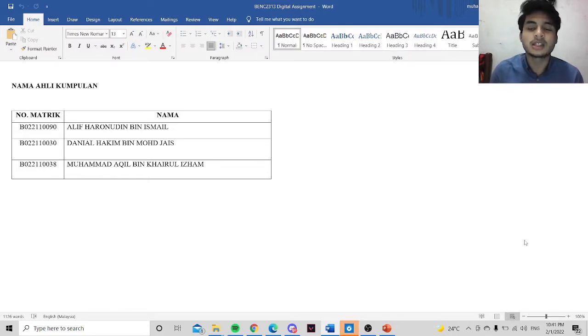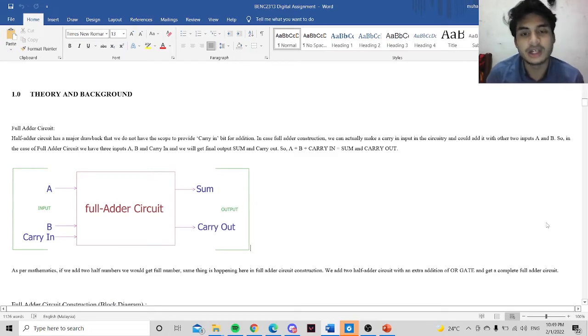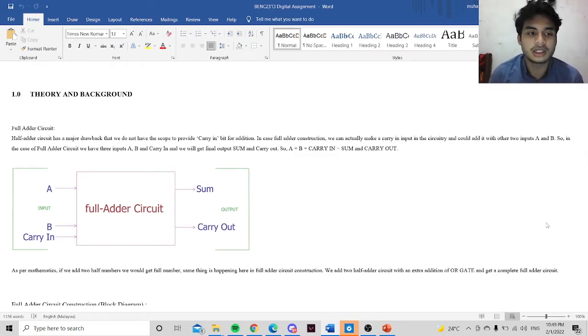Saya ingin membincangkan tentang teori dan juga background. Jadi, eksperimen ni ialah tentang full adder circuit. Half adder circuit has a major drawback that we do not have the scope to provide carry-in bit for addition. In case of full adder construction, we can make a carry input in the circuit and add it with the other two inputs, A and B.